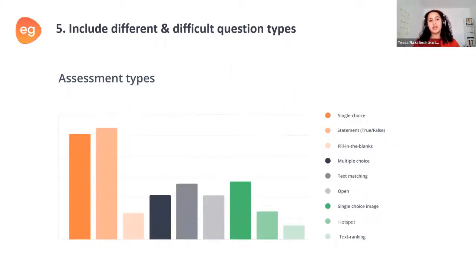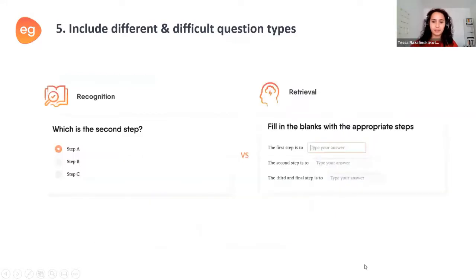Now, it's important to include challenging question types because it makes them think harder, right? So it stimulates higher order thinking. That was the first tip that I shared today. You want your questions to be challenging. If they are too easy, they are not going to be very impactful. So consider using question types that they may be less used to and question types that are inherently slightly more difficult. Multiple choice question is a good difficult one. So is text ranking, text matching as well. So just consider using that variety of questions.